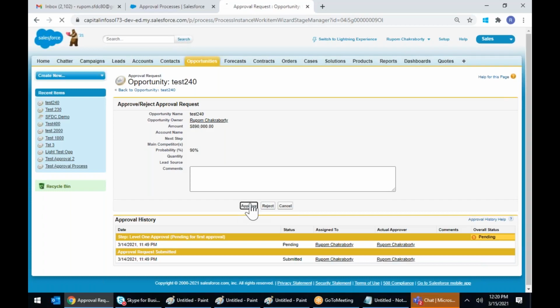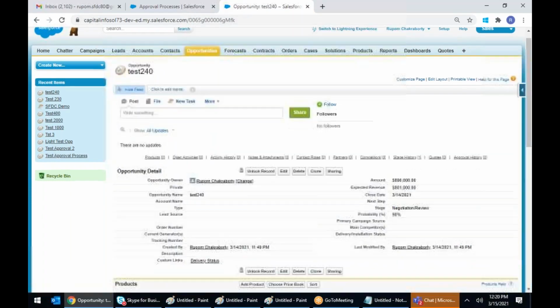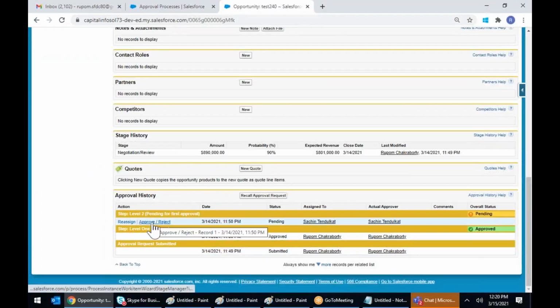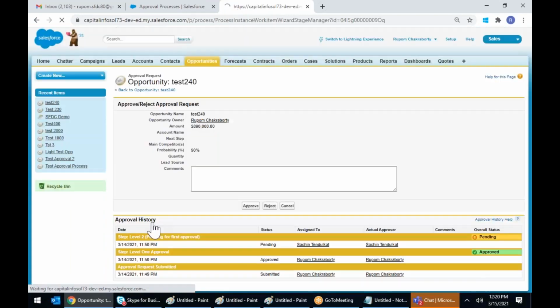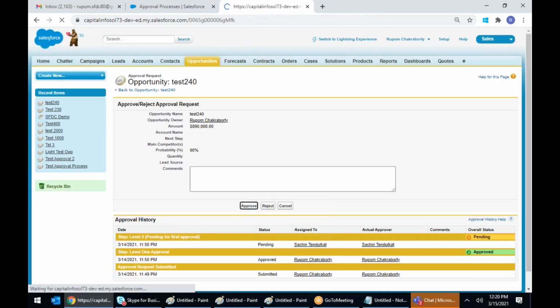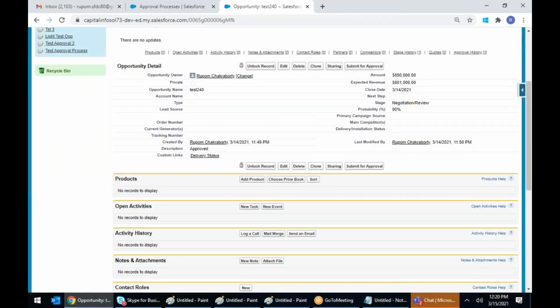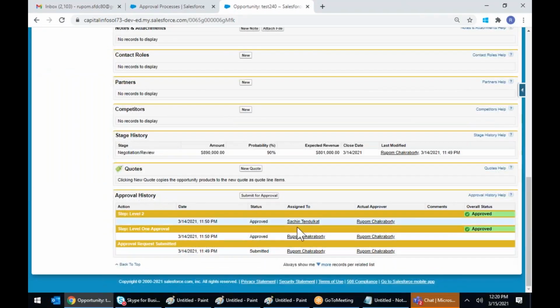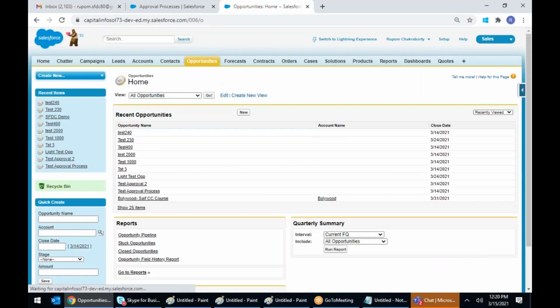Anything you can do. I'll say approve. It will go to level 2. If level 2 approves, then approve will come. Level 2 rejects. What will happen? Why I clicked on approved? Okay, sorry.